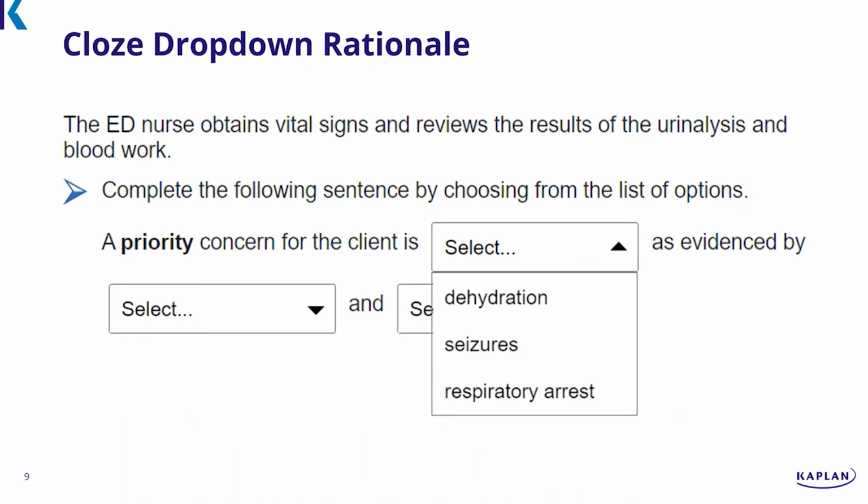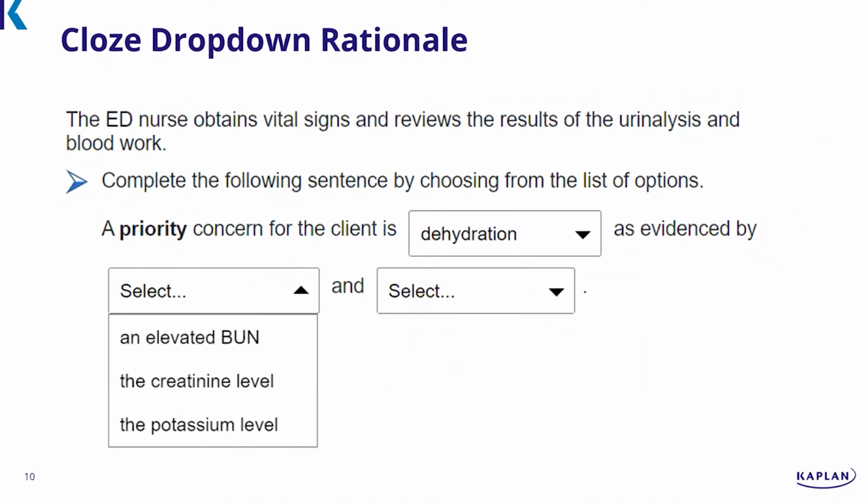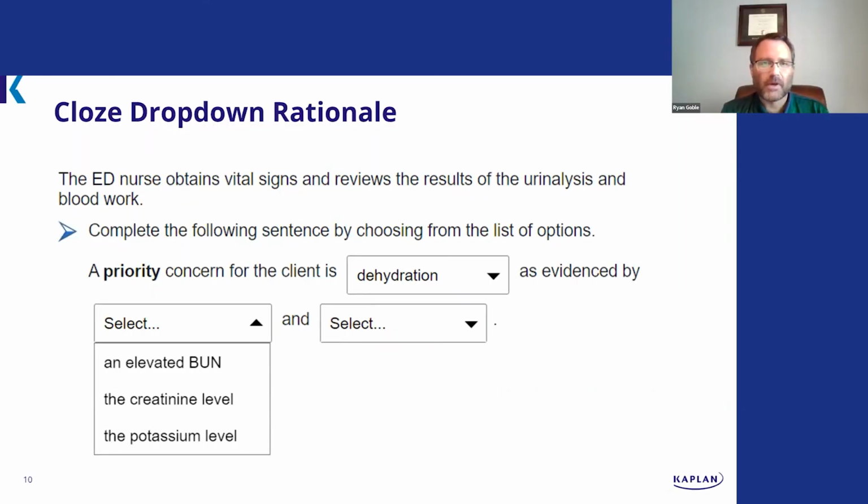In this example, the option chosen for X was dehydration. Now you will look at the next 2 drop-downs and determine which options support dehydration. Dehydration as evidenced by what? The medical record tab information in the case study will give you the necessary context to make that decision.